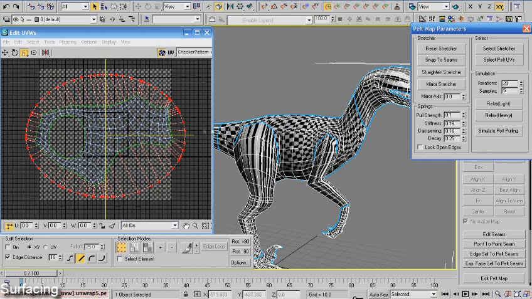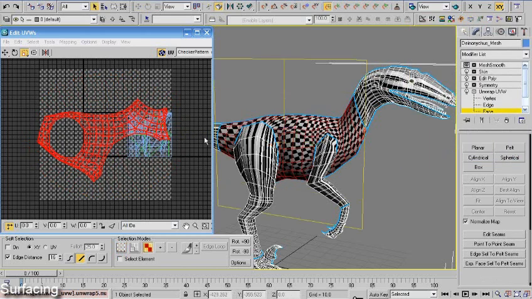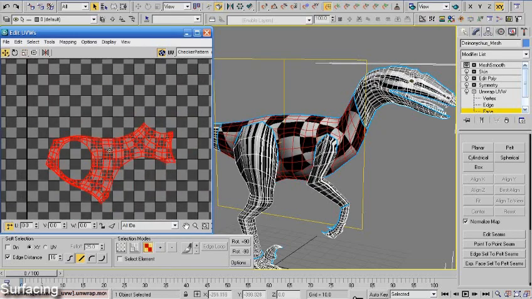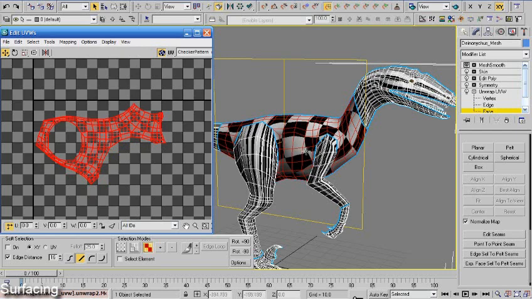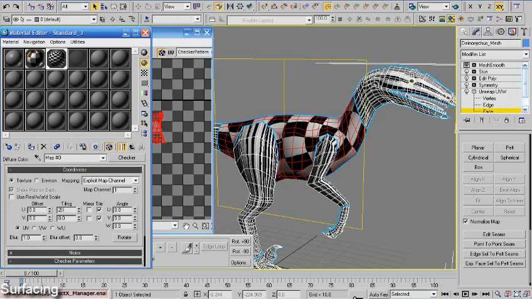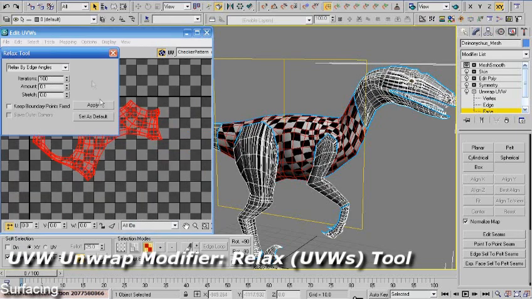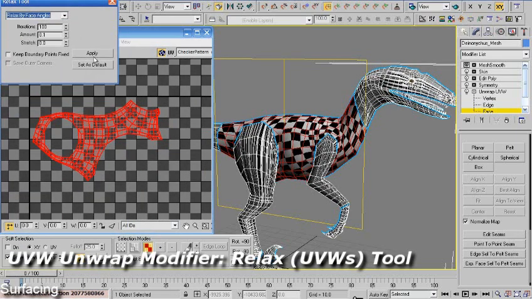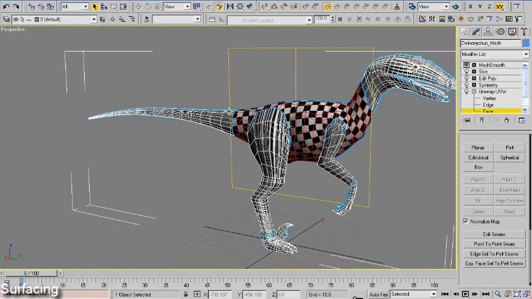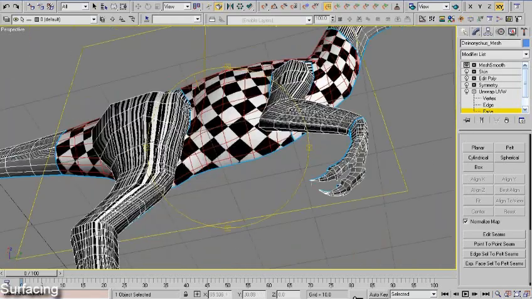After the pelt pulling simulation is done, I can then use the relax tool to smooth out any problematic UVs. So in this case, I'm just scaling the UVs to fit within the UV space of 0 to 1. And I'm opening up the material editor and tiling the checker map so that we can see more detail. UV coordinates are edited so that the model's texture can be painted onto a flat image.